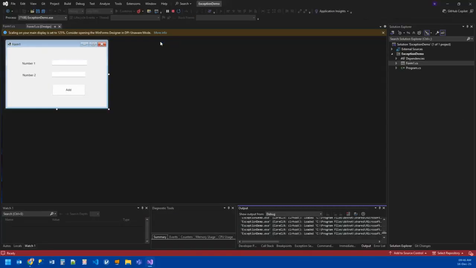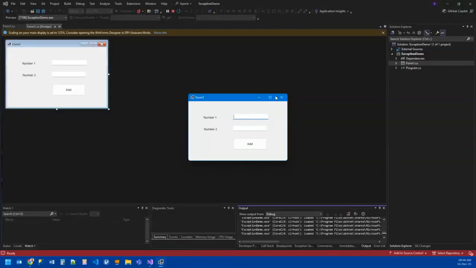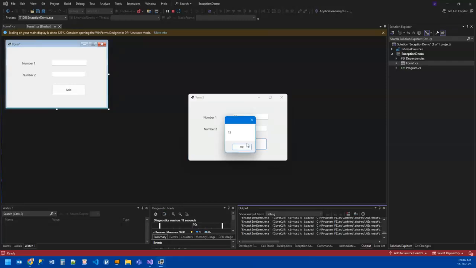Okay. Where is it? It is not the one. This is the one. Okay. So I have number one, number two. Simply, if I put 10 and 5, then if I click on add, it gives me 15. No problem. This is a very simple application, just to show you how to add two numbers.